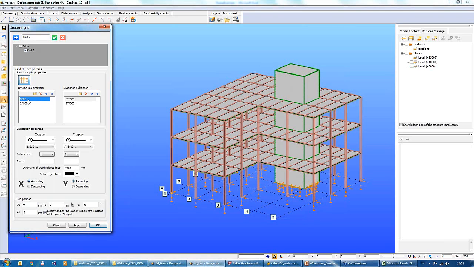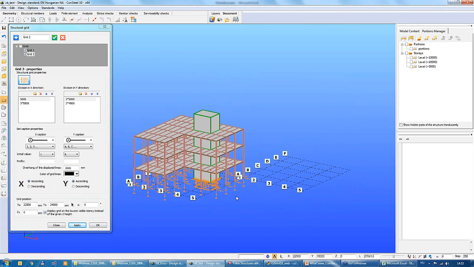The first division is the same, it's 5000 millimeter, but the next one is 3 times 5500 in the Y direction. Okay. And now I'm positioning the new grid with a simple click to the right upper corner of the building, and with the apply button or with the green stick button, we can place the new structural grid on the model.